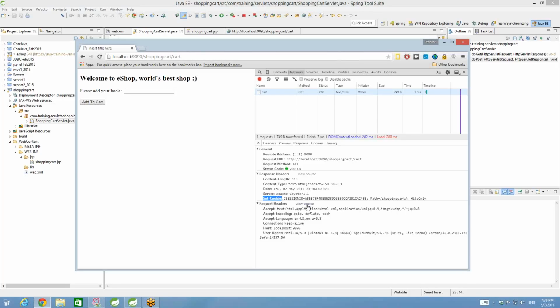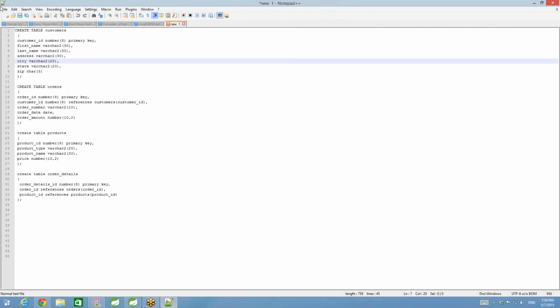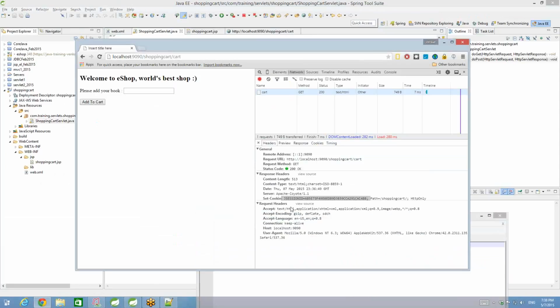Set cookie. And what is that cookie? JSessionID equal to A8 blah blah blah. It gave a number to this guy. Let's copy this guy. And the path equal to slash shopping cart, HTTP only. Okay, I copied this. Now these are the request headers, and these are the response headers. This is what we sent to the server: accept encoding gunzip, accept language, connection type, host localhost, user agent Mozilla, Windows, and so on.